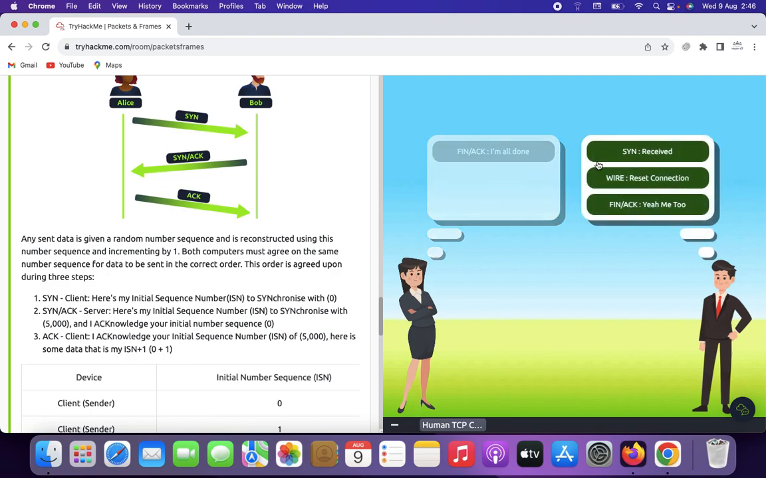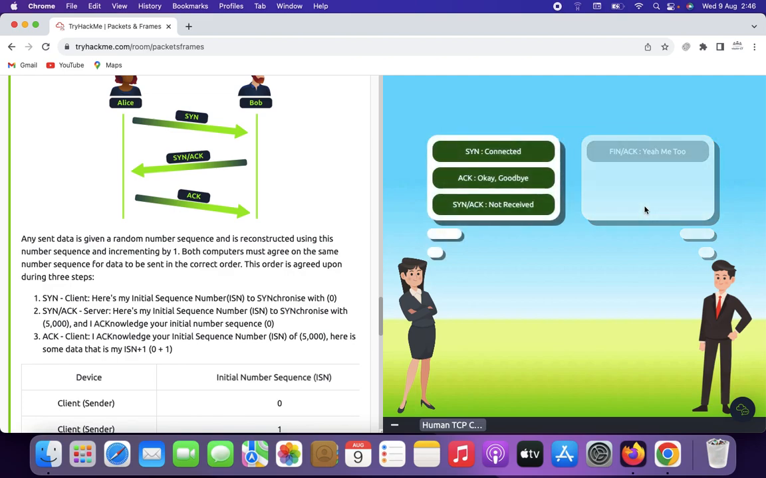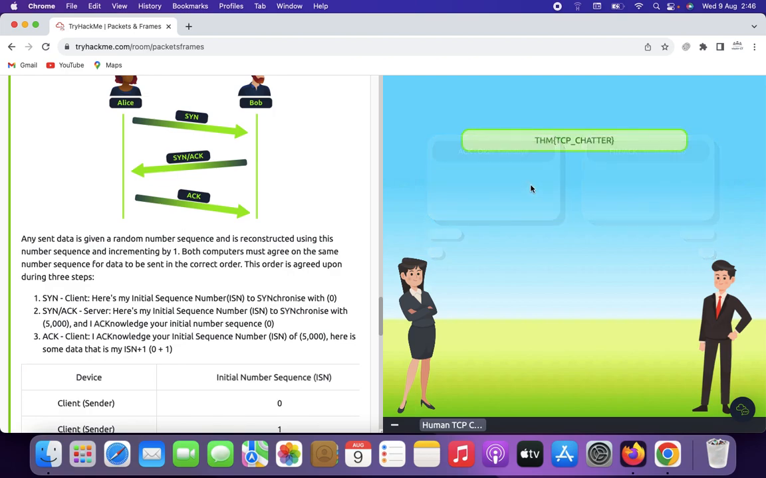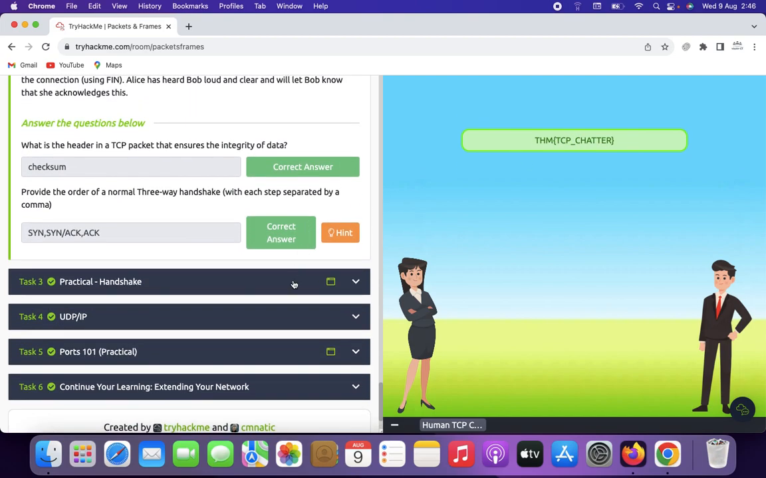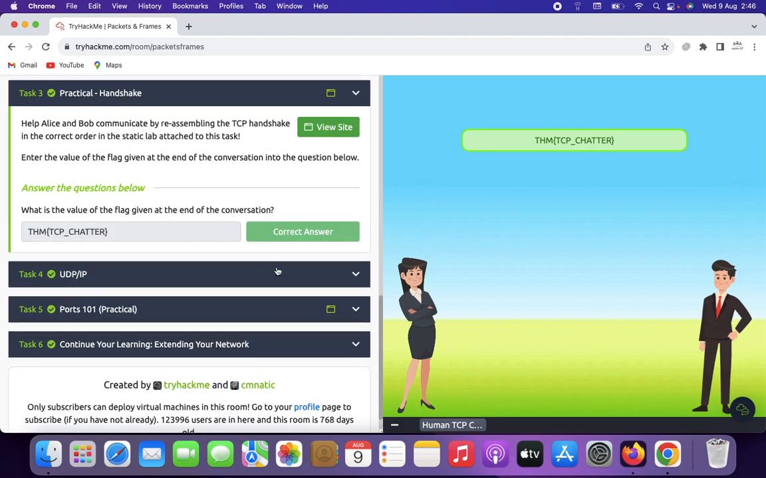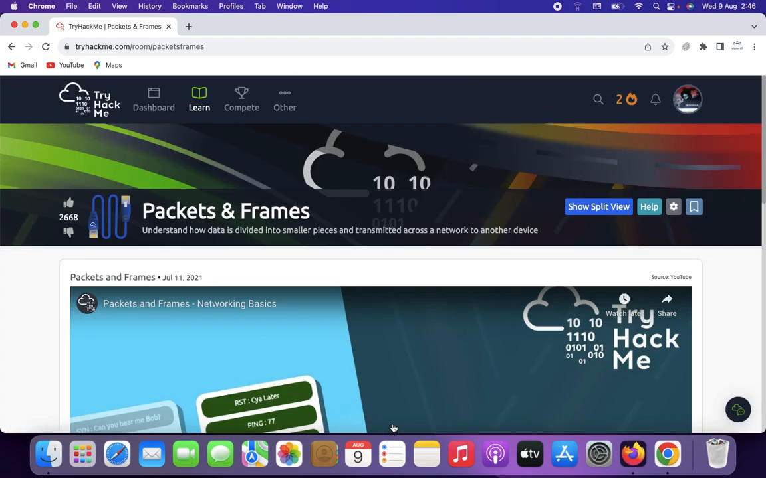So he is responding, the FIN is received. And she responds with a scan. Goodbye. So this is the TryHackMe TCP chapter. That's it, so you can close this.